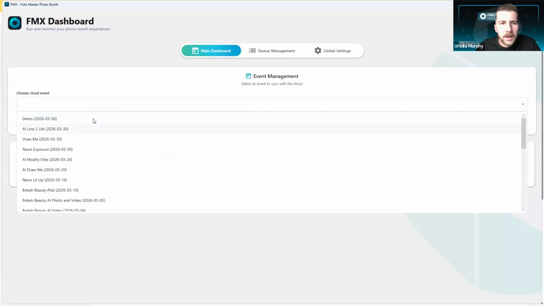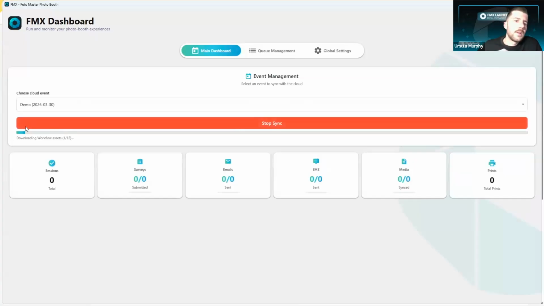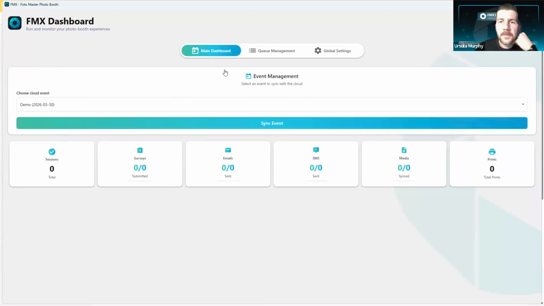Foto Master just downloaded this event list. So here's a brand new demo that we just created. And now if I click sync event, Foto Master is just downloading all the assets into my computer. So again, we haven't done this before. It's a brand new experience. And from choosing the preset and running this on your mirror takes less than a minute.